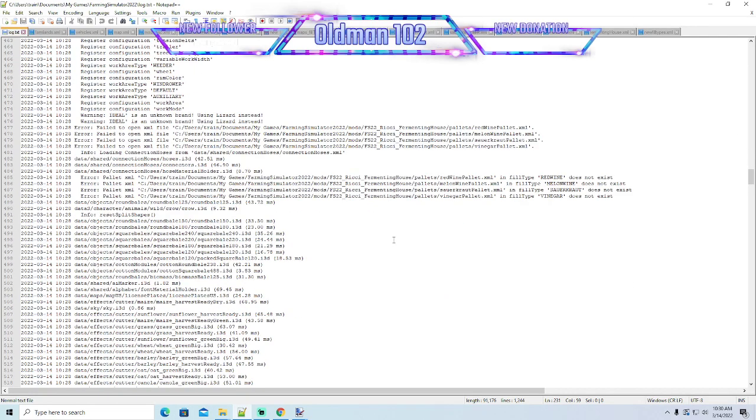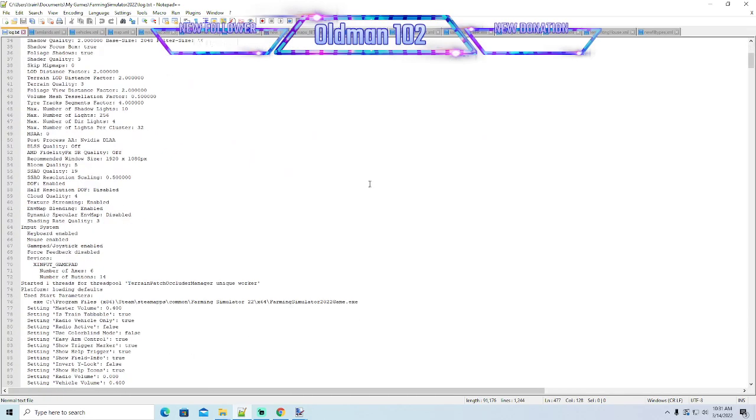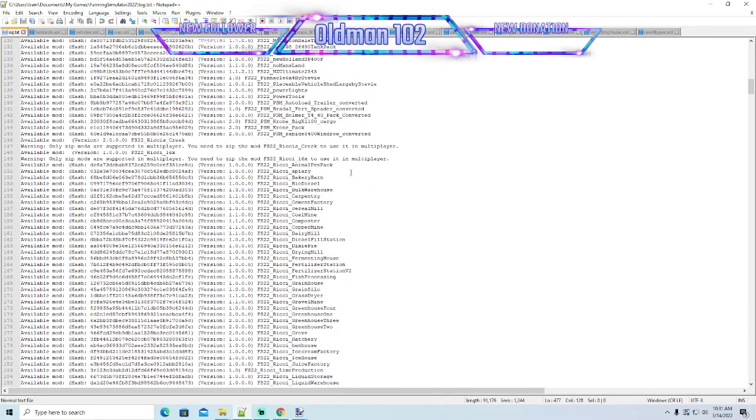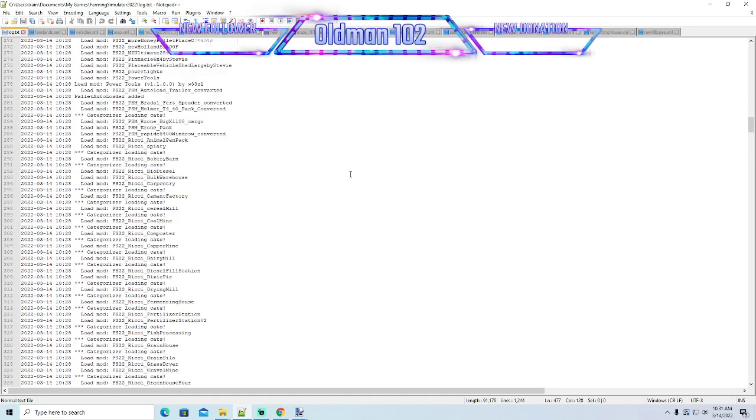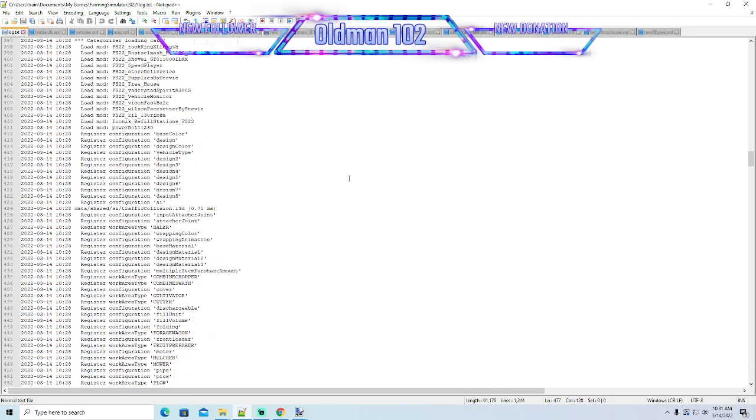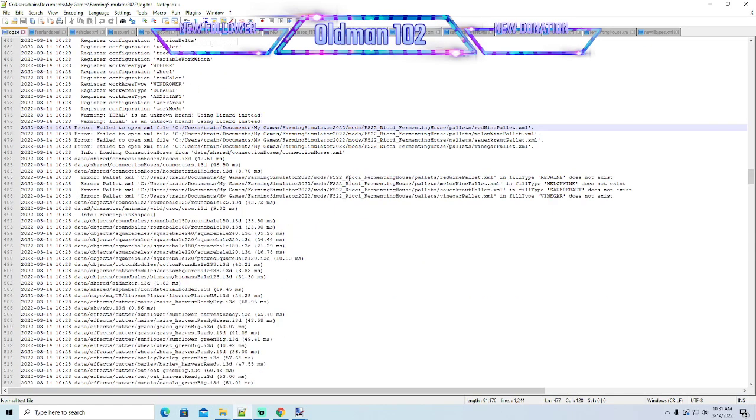Yep. Oh, we got major problems. It's not picking up our palettes. Why is it not picking up our palettes? Well, that's going to be a problem. Let's scroll all the way up to the top and see what other errors I have. That's the first one. Okay, so let's go to our mod description.